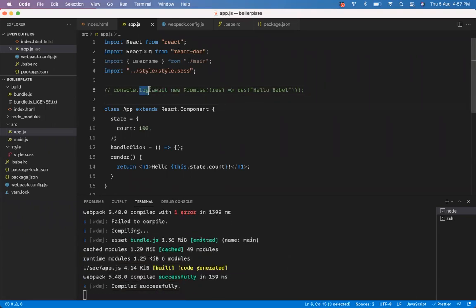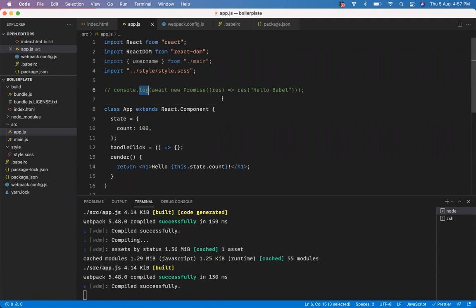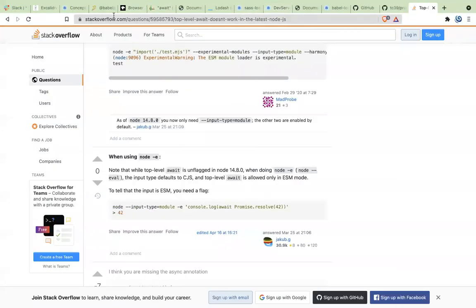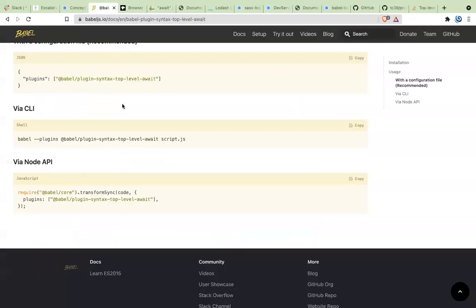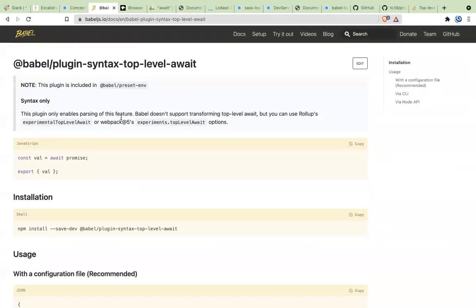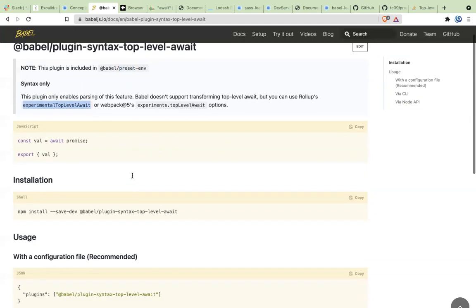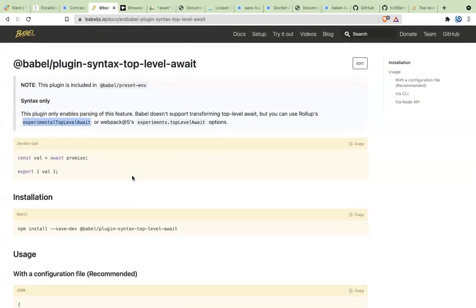Okay, as soon as I close this, it started working. So don't worry. The only thing I wanted to show here is that you can use different plugins from here to make things work. That's all you need to do. Here you can see that this plugin is included in Babel preset env. It is saying that all you have to do is, in Webpack experiments, something like experimental top level await.